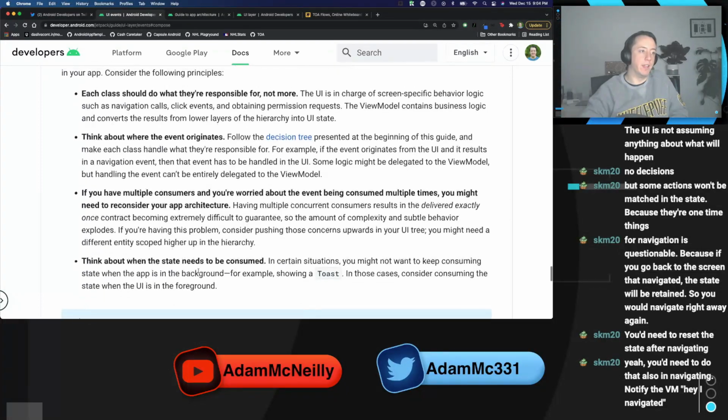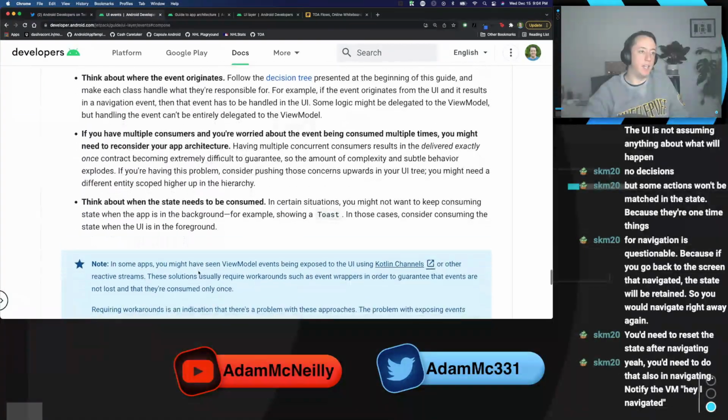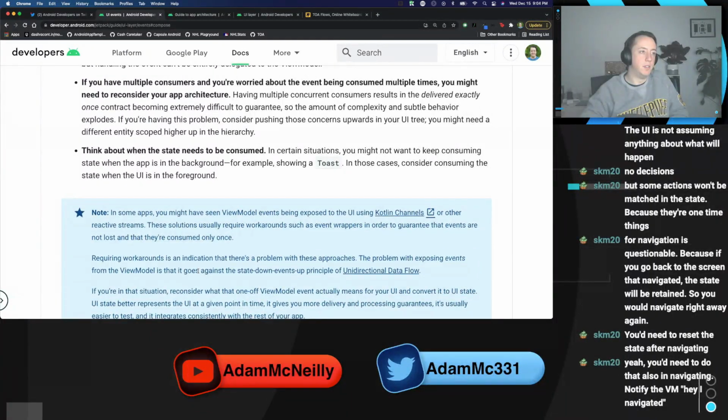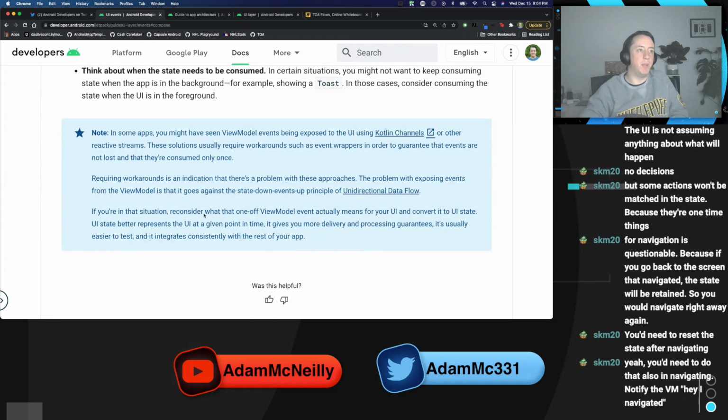I'm not reading the details here. Think about when state needs to be consumed. Oh, here we go. They're probably going to tell me that I did it wrong. In some apps, you may have seen view model events being exposed to the UI using Kotlin channels or other reactive streams. These solutions usually require workarounds, such as event wrappers, in order to guarantee that events are not lost and that they're only consumed once.